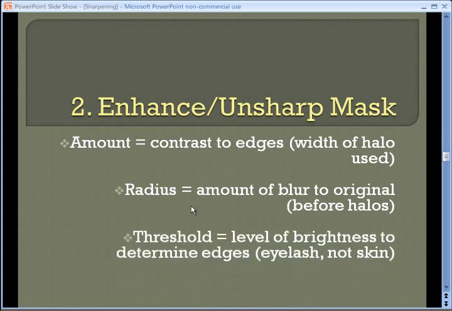The third one is the threshold. This is the level of brightness to determine the edges. Like I said, these are all almost backwards. You need to come from the bottom to the top. The threshold determines how many edges it's going to find, basically.